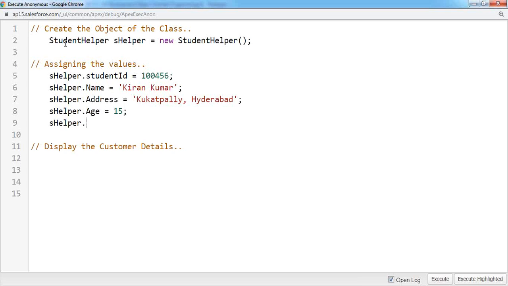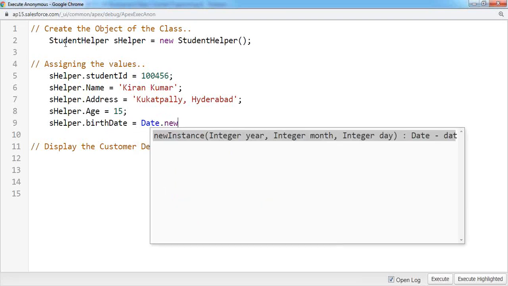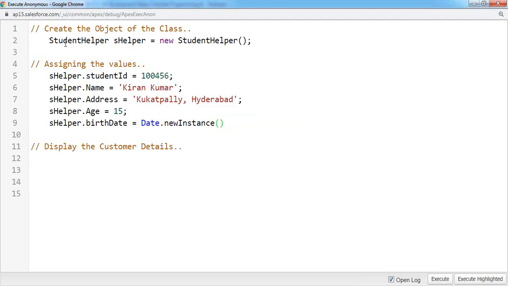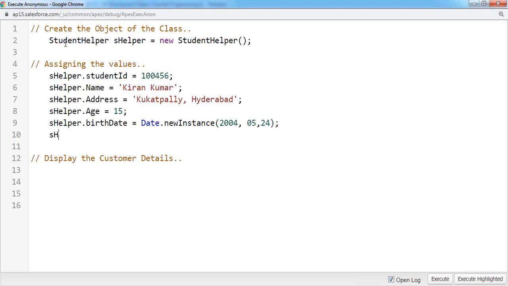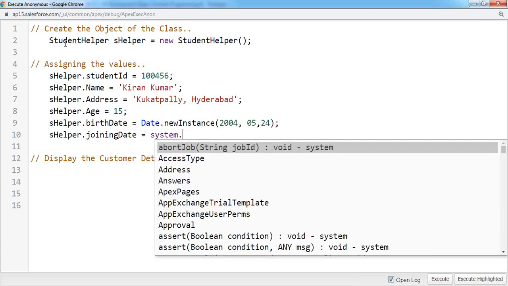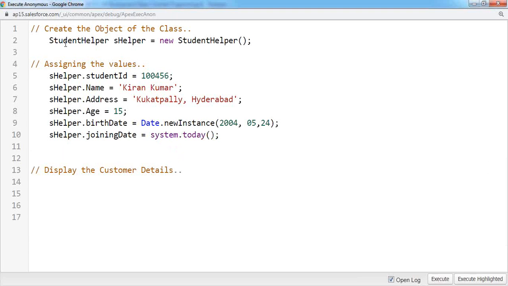S helper dot birth date, I would like to indicate that. Birth date equals date dot new instance. I'm going to indicate 2004, then May, and then 24th. S helper dot joining date, System dot today. Whenever you want to get today's date and future dates, we can go with System dot today and System dot today dot add days. If you want to prepare old dates, then we have to use date dot new instance. By using date dot new instance, we can prepare both old dates and future dates. That facility is available.